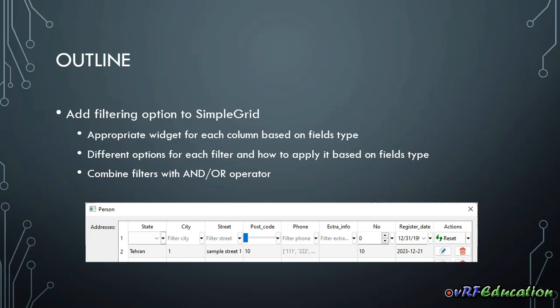When you enable it, in the first row of every page of SimpleGrid, you can see a row like this, a filtering row, and after that you can see real data.